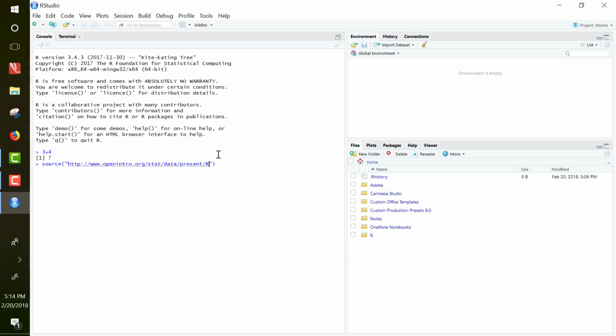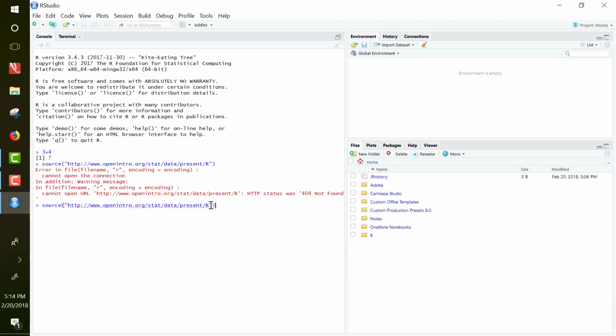Okay, so let's see if I managed to type in the URL correctly. Nope, I did not. So I see where I made my typo. Now if I push the up arrow key, it will go back and bring my last command up, so I don't have to type it again. So let's try again.